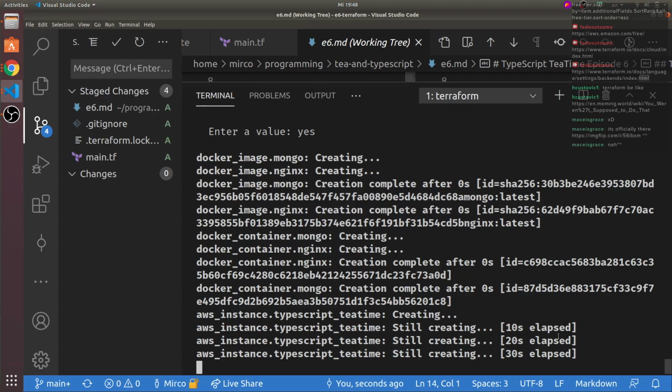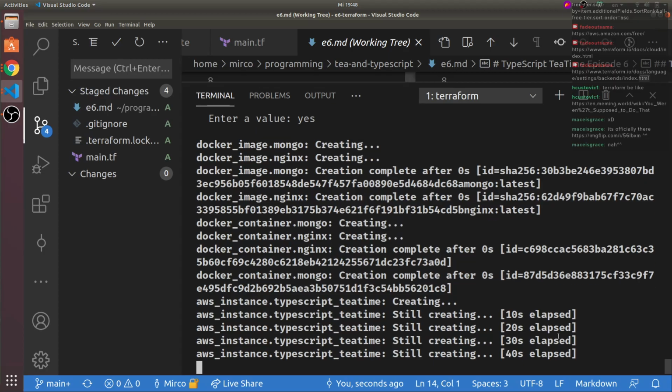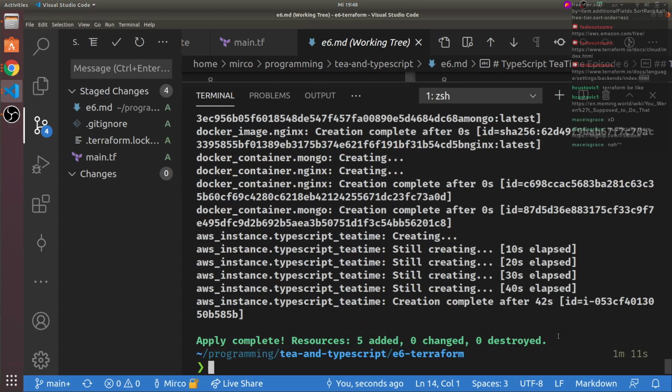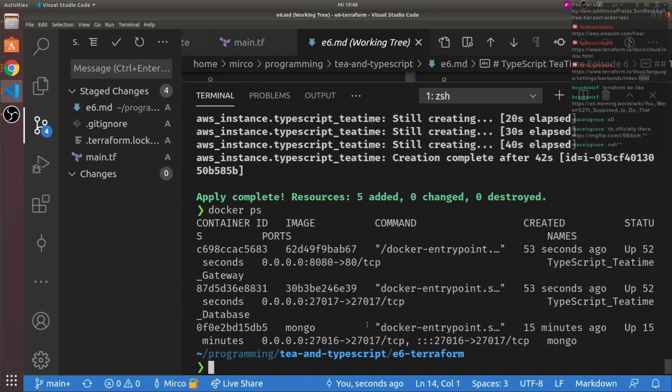So let's wait for that, and then we head on to the creation. Yeah, let's look at this for a second. There they are. TypeScript T-time database is up again. TypeScript T-time gateway is up again.